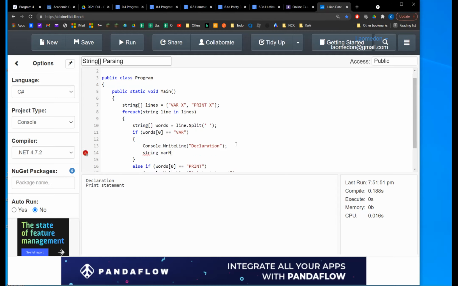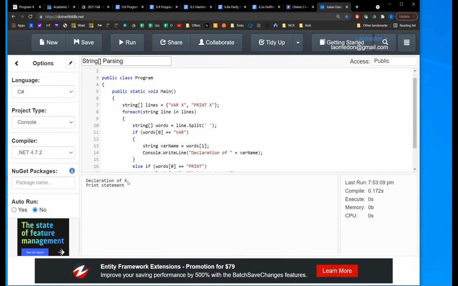All right, string var name equals word someone. And let's see. Declaration of our name. All right, so declaration of X. All right, so if there's that, and then there's optional, if words length is greater than 2, that means we have var X equals 10 sort of thing.